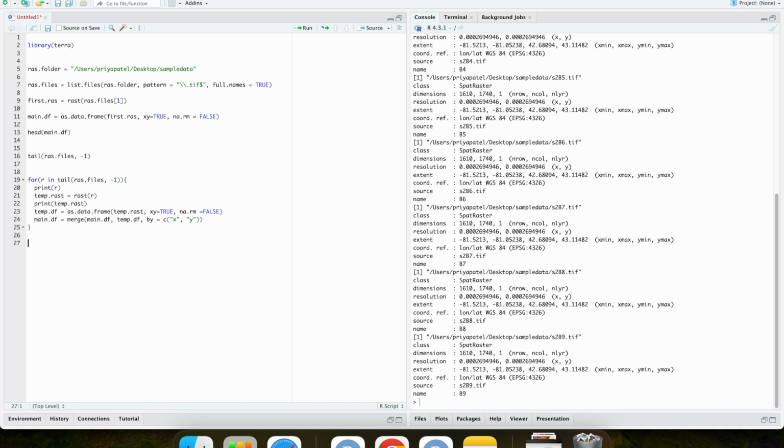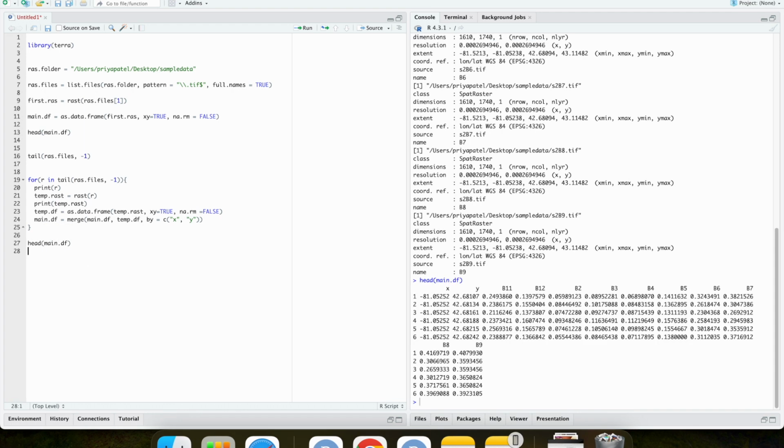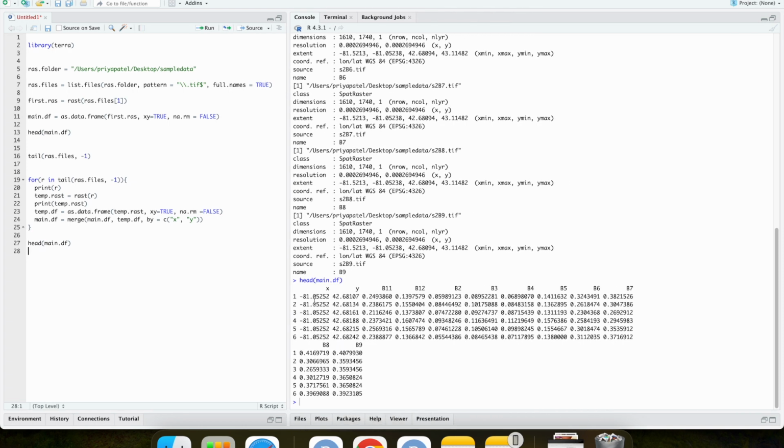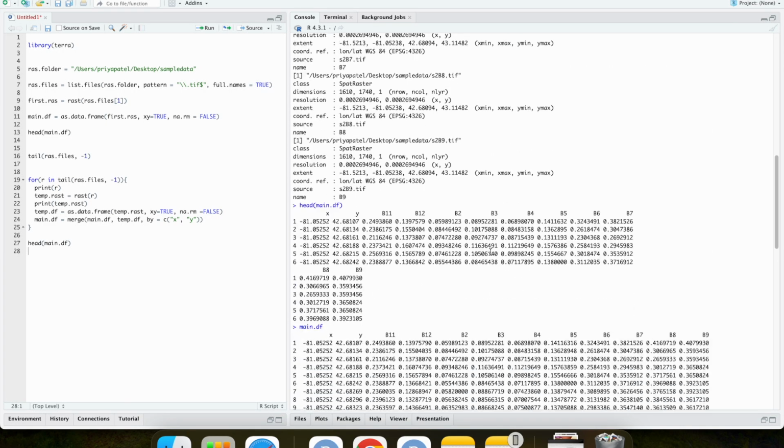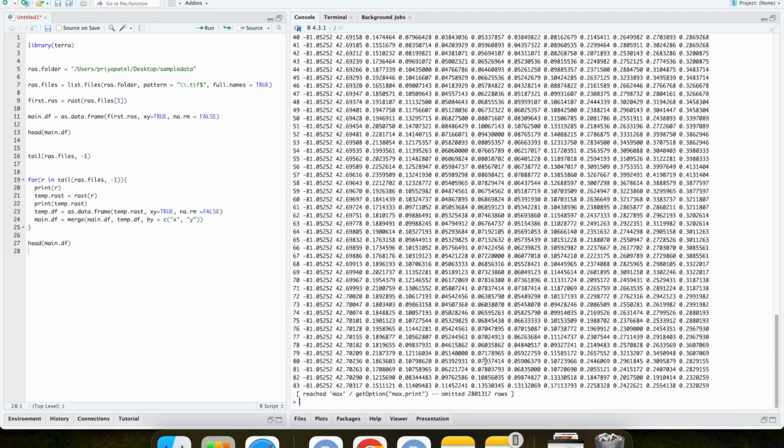So let's take a look at our main data frame, and we're going to use the head function. And there you have it. We have a single data frame with all of our rasters. Each column represents a raster. And if we take a look at the entire data frame, we've got a lot of data here, thousands and thousands of rows. So if we want to save this to a CSV, it's really quite simple.